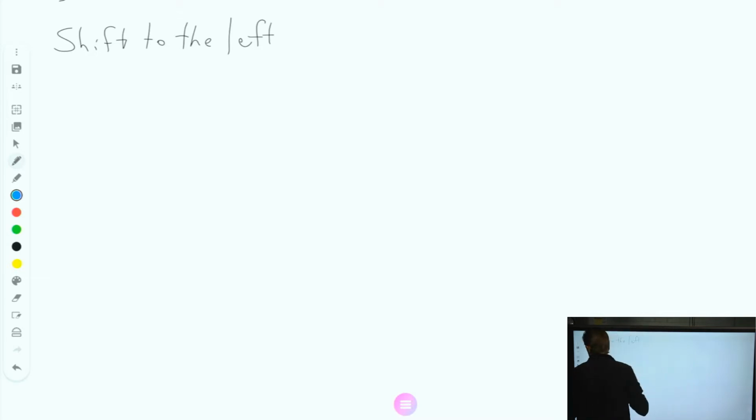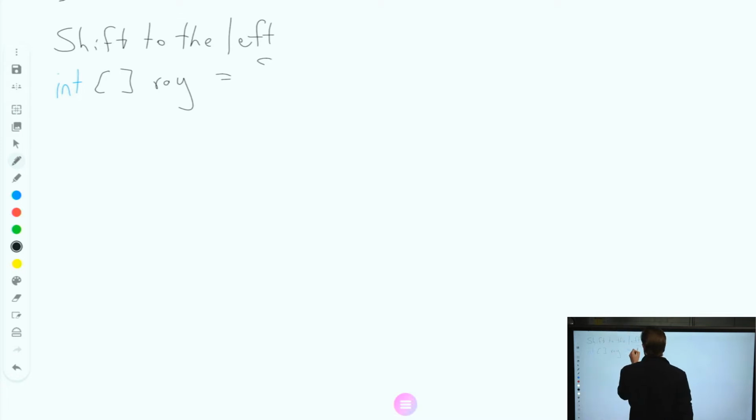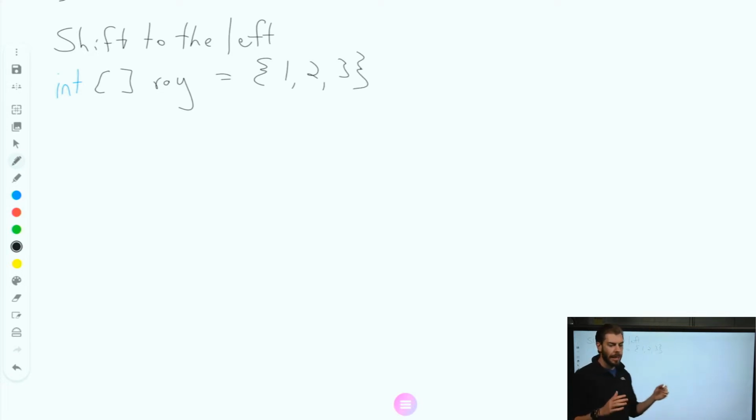So let's go ahead and set up an integer array. We'll call it ray again, and we'll just put 3 items in it now: 1, 2, and 3. Again, we can do this with any array. This is just the values that we're going to set up here.